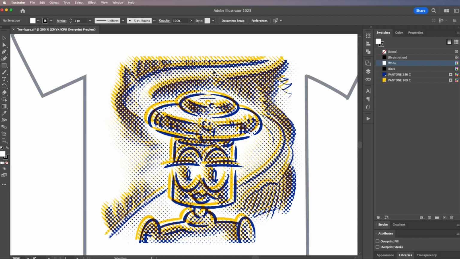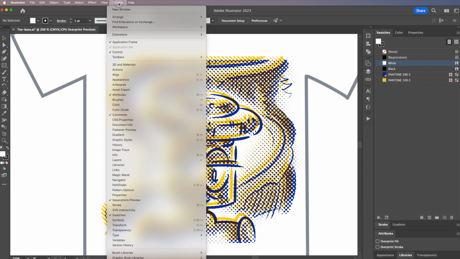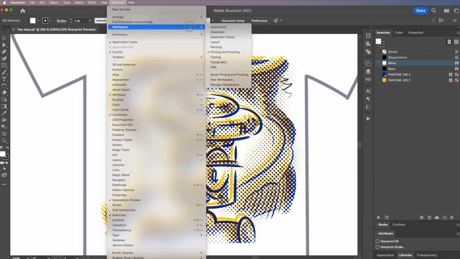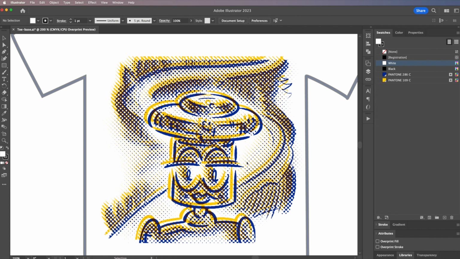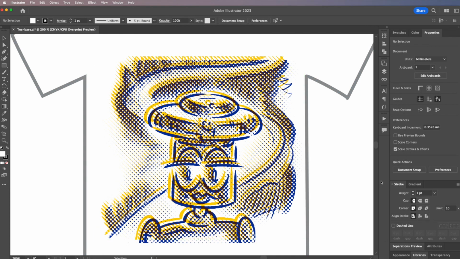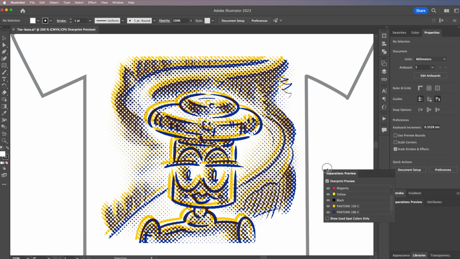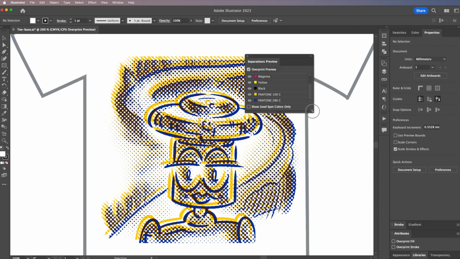What I want to do, just for a start, is show you how to quickly sort this out. I'm going to go under Window, then Workspace, and down to Printing and Proofing if you don't have that there. I'll probably reset that so we start off with the same, because right down the bottom here you're going to see the Separations Preview panel. I'm just going to bring this up so we can see it.